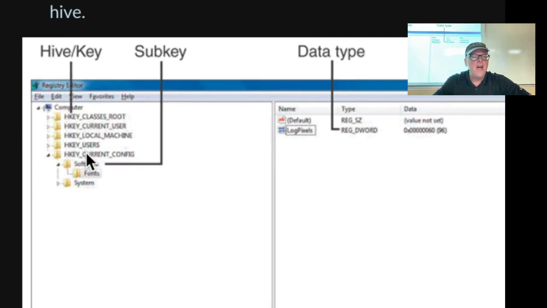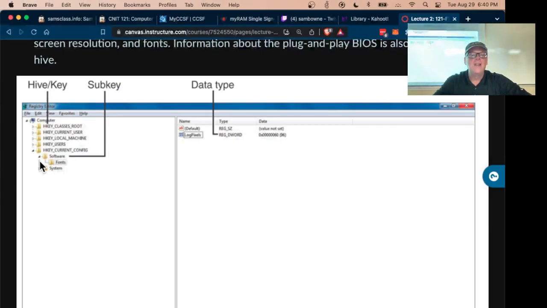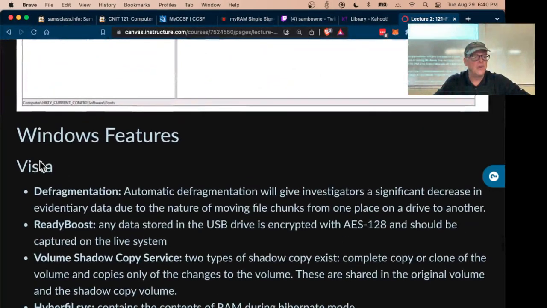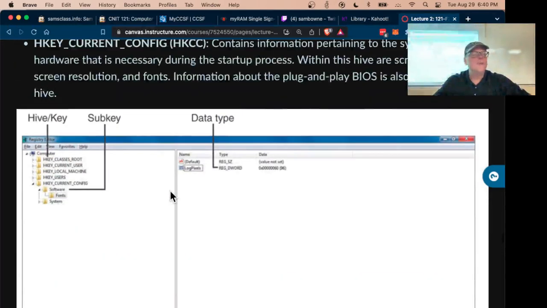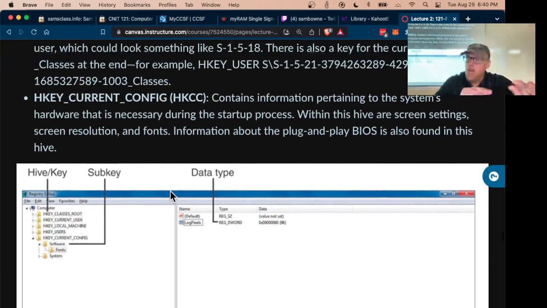So here's what it looks like in RegEdit. You have the 5 hives, and then you can expand them like folders. They are not folders, though. They are a weird data structure, and they always have to have a data entry in every one. So you'll see a default with value not set in every one of these things that look like a folder. They can't be empty, because they're really just lines in a database. They're not actually folders.